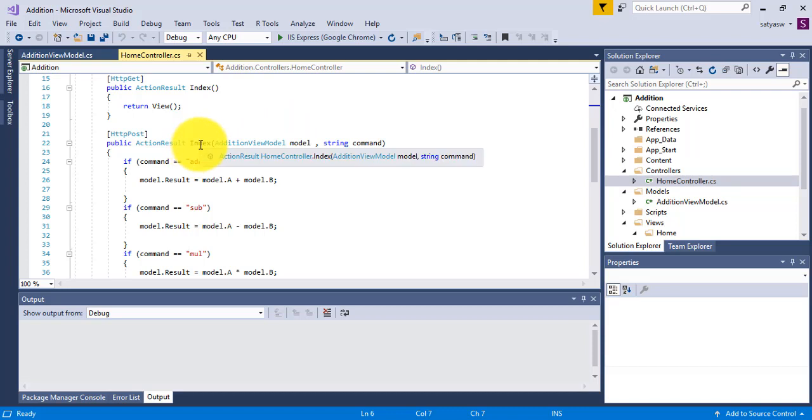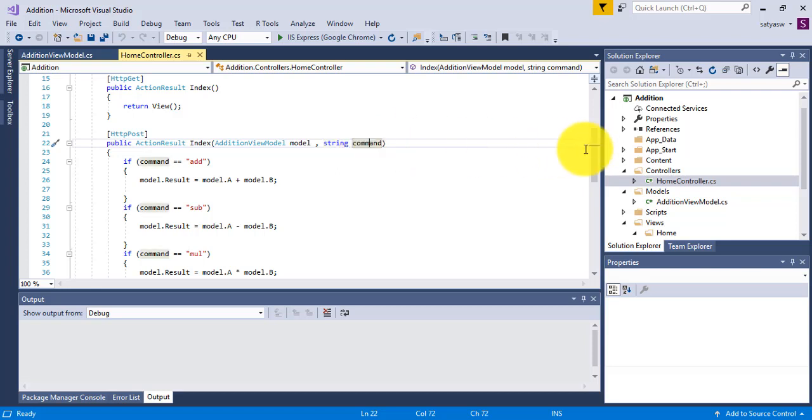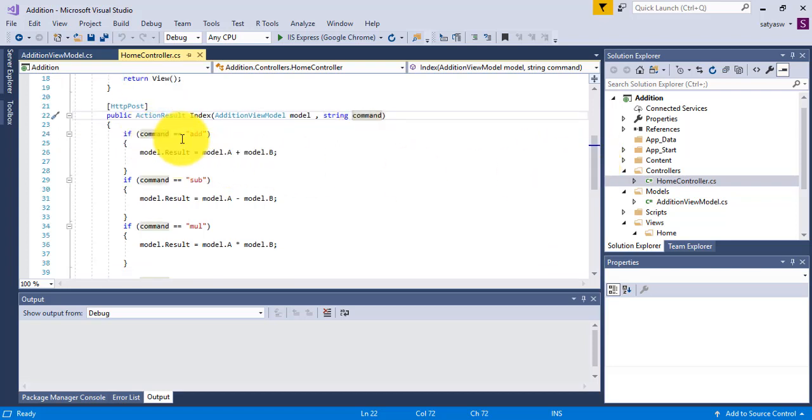So in the index HttpPost, using the HttpPost attribute on this index controller action method, we have some parameters we are passing. Addition is nothing but a model class file. We have the object here and a string object that we have to pass here. So if command is equal to add, this add is the text of the button. All this functionality will be according to the button, so it's a button we should use in the index view.